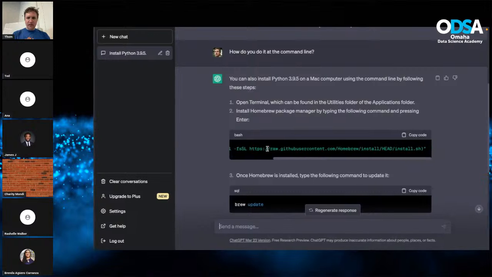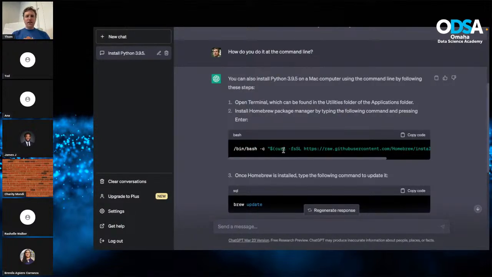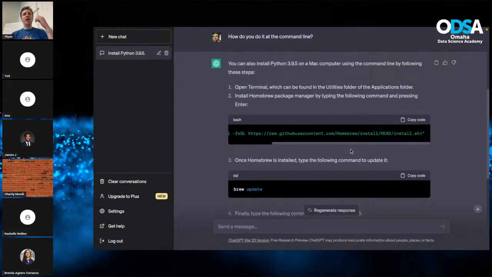So this is essentially saying, go to this website, raw GitHub user content, Homebrew install, this stuff. So this is installing Homebrew on your computer, and Homebrew is then an app or a program that has access to a lot of different versions of different programs. So it'll install different Python versions and stuff if you need that. So that's the first thing it's doing. And this is a bash command, which it says right there. It says bash. And then you do brew update, which is also a bash command.